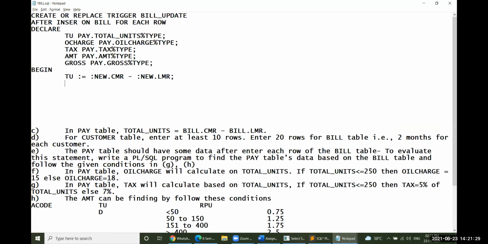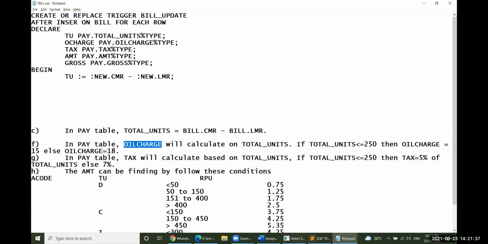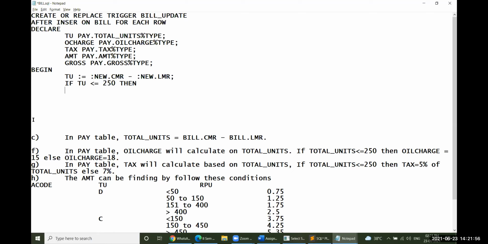Then the second statement. Okay, this particular thing is not required here; the conditions are required. So the oil charge will be calculated based on the total units. Look at this, how you can calculate the oil charges. If TU is less than or equal to 250 units, then the oil charge is 15 rupees. Then OCHARGE := 15.